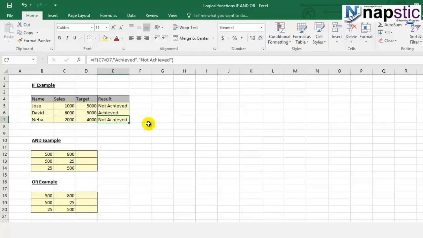Correct? So this IF command is very helpful, very useful when we have one condition and two or more, or multiple conditions. Okay, so this is about the logical function IF.